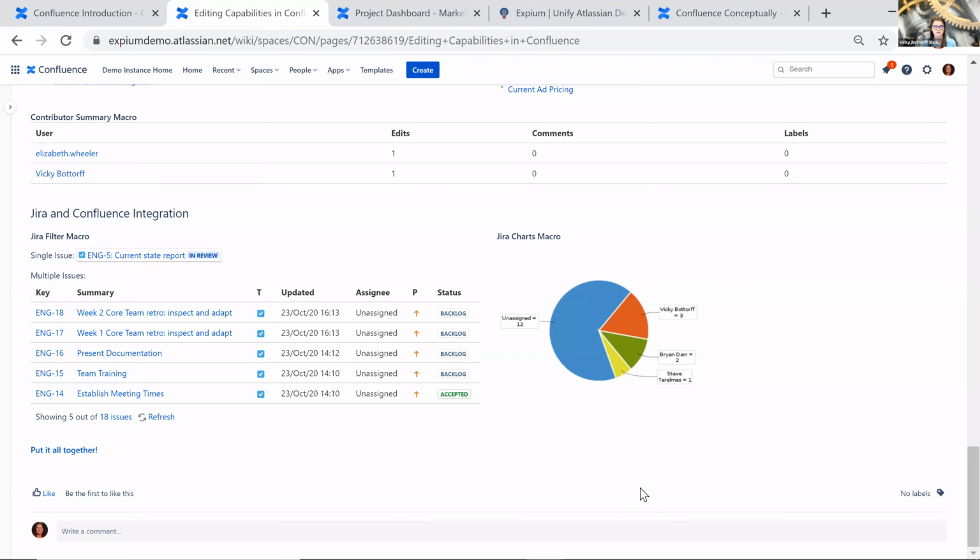The other Jira and Confluence integration macro that we use all the time is the Jira charts macro. And this again utilizes a JQL query to set the scope of the information, but then it creates this pie chart based off of really any field in Jira. In this example, I've used the assignee field so I can quickly see the proportion of issues that are assigned to each user and that are unassigned. We also always use this macro to see the makeup of statuses or issue types in a project as well.